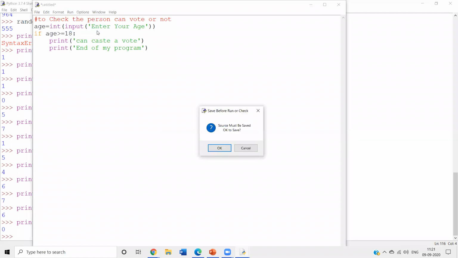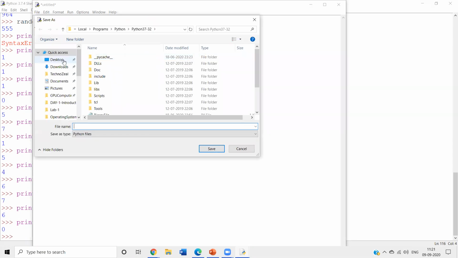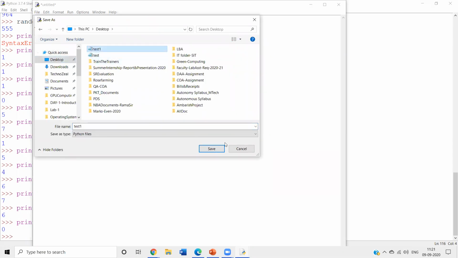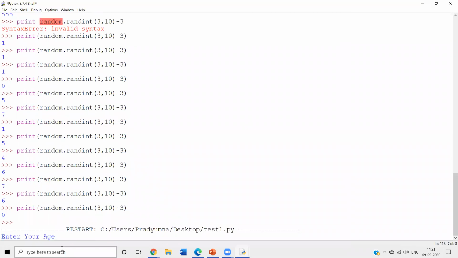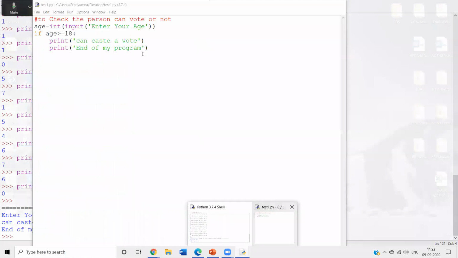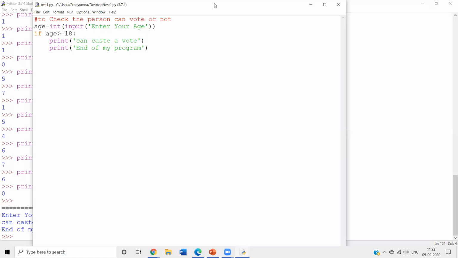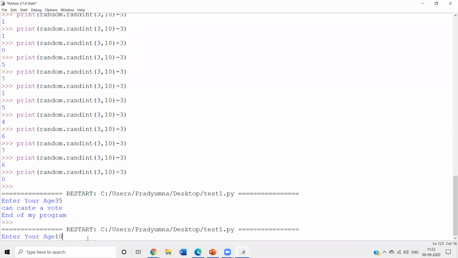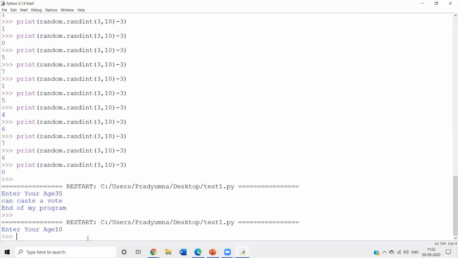So let me run the program. I'll check what output comes. Let me execute it over here. Enter your age. I input, suppose, 35. What does it give? It can cast a vote. Let me execute the same program one more time and see what happens. I input 10, suppose. Now what output is it giving? It is not giving any output.